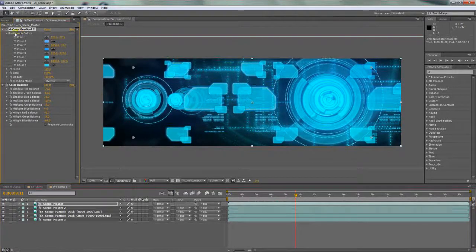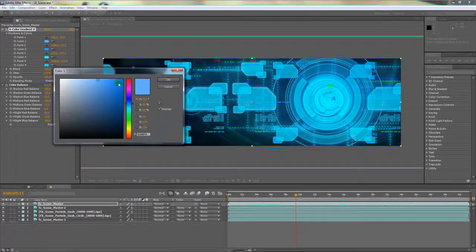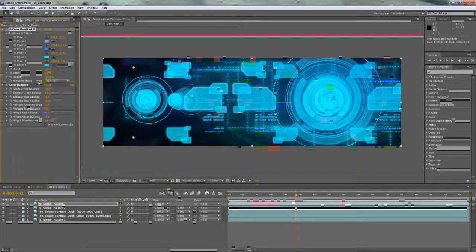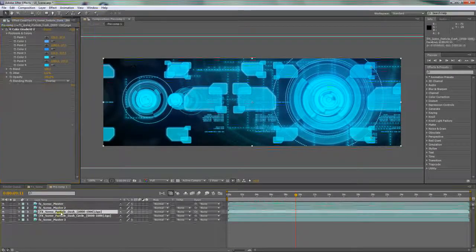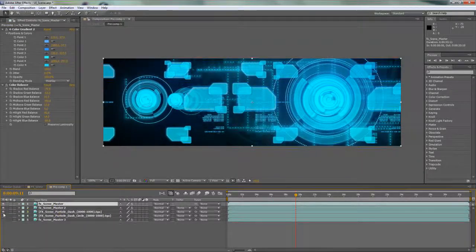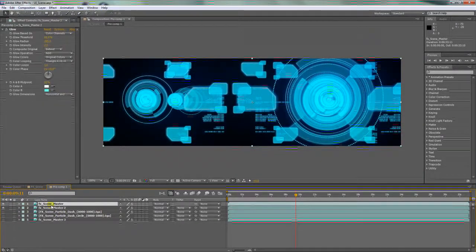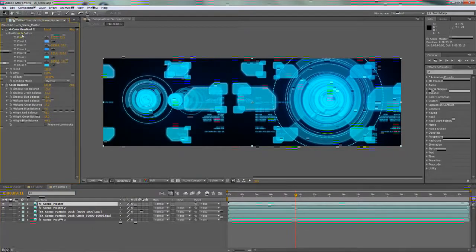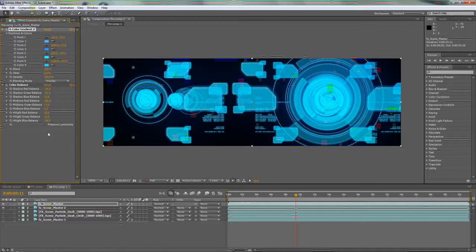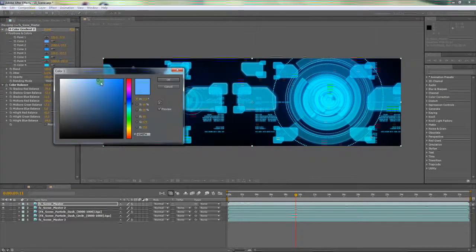And what I did was play around with a little bit of four color gradient that I used as an effect on the master rendering and also on the particles. So I'm just going to turn these off real quick and show you what I did for the four color gradient that I added on the master rendering. So messing around with the color a bit again, just to get a little bit more blues.